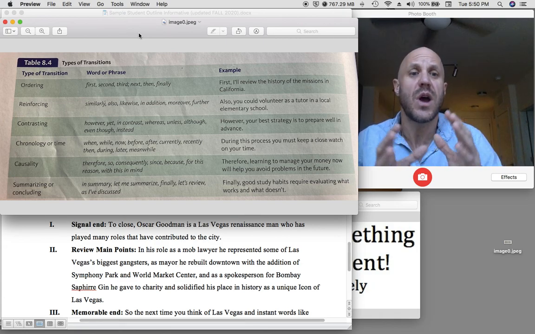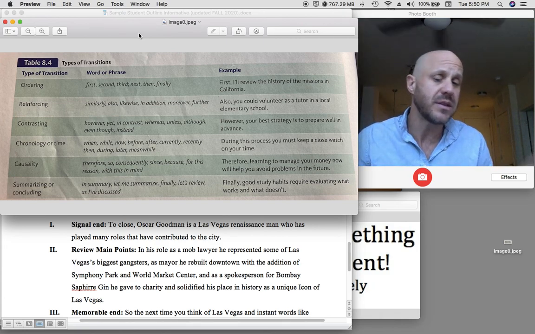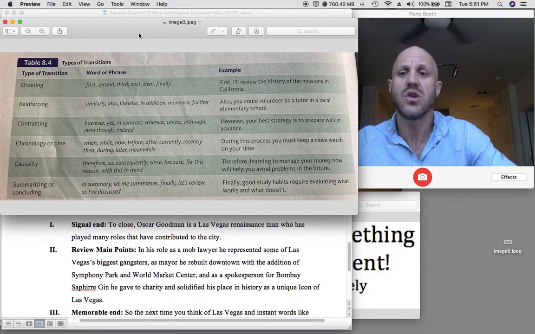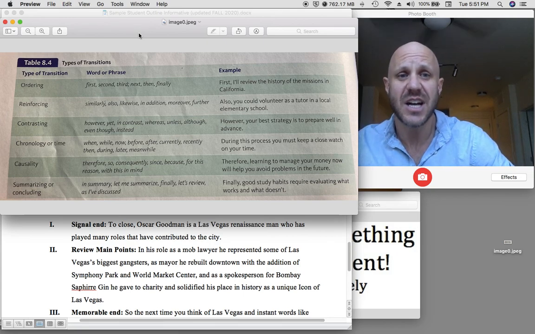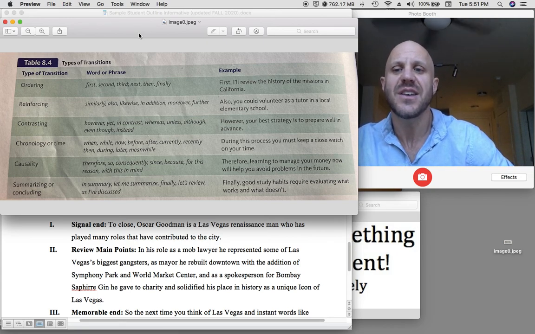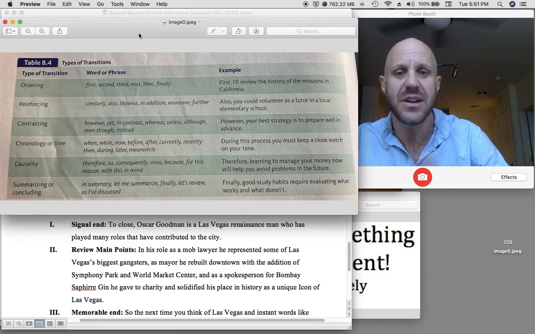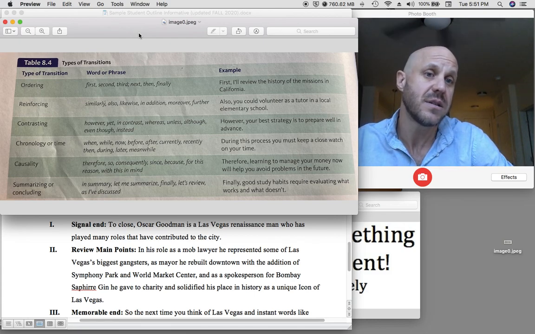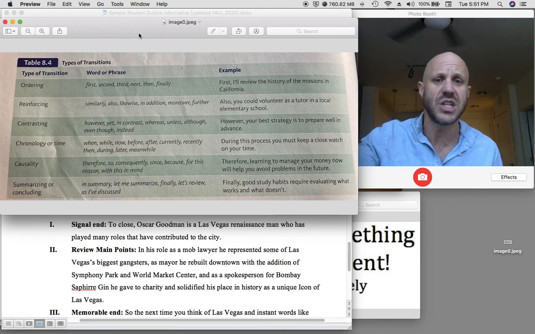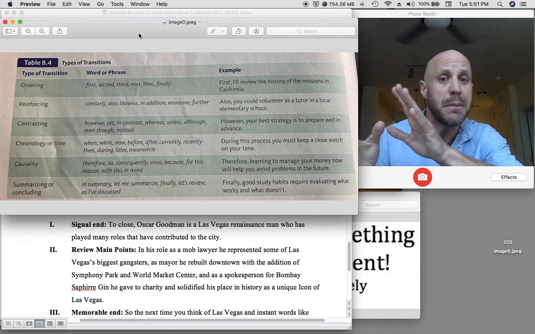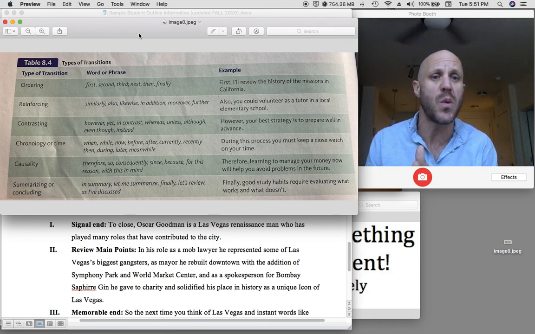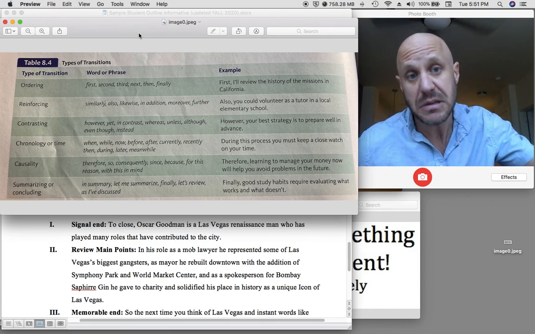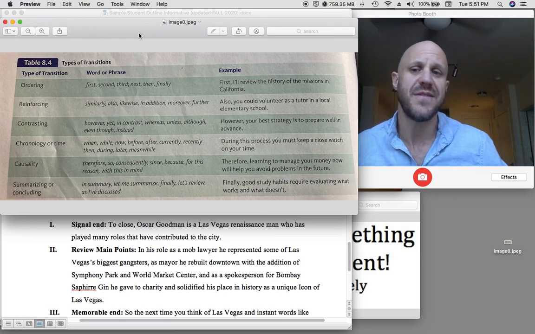Here's the next one, contrasting. Contrasting is where we oppose the main points or oppose the ideas, say they're different from one another in some key way. We can use words like however, yet, in contrast, whereas, unless, although, even though, and instead. Here's an example. However, your best strategy is to prepare well in advance. Okay, main point number 1 was strategy number 1, get some good sleep. Coming out of that main point number 1 into my next main point, I say, however, a better strategy is, so I'm contrasting it with the previous one.